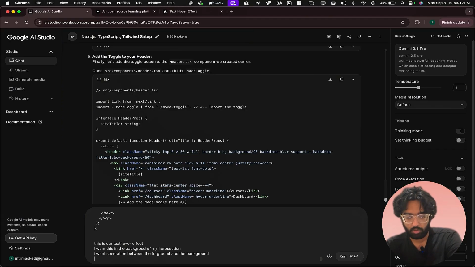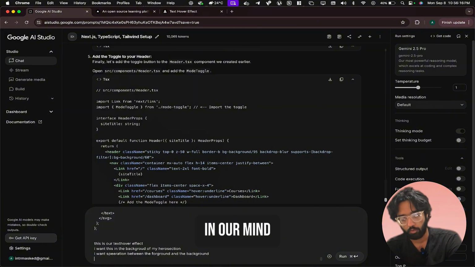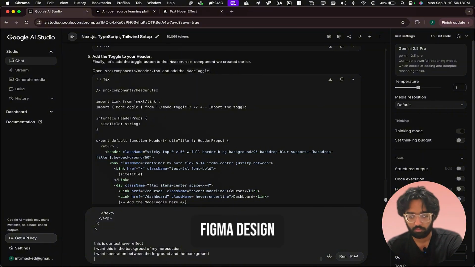So we need to tell it as much as we can about the design that we have in our mind, or if we have a Figma design, we can just drag and drop it and tell it this is what we want. And that's a conversation that we have to have with AI. It's a bit of back and forth when you're dropping in design files, but if you're just explaining it, most of the time, if it's not a complex design, it figures it out.